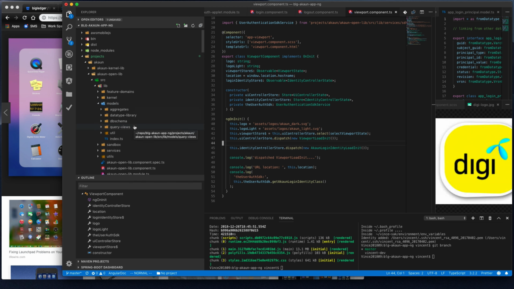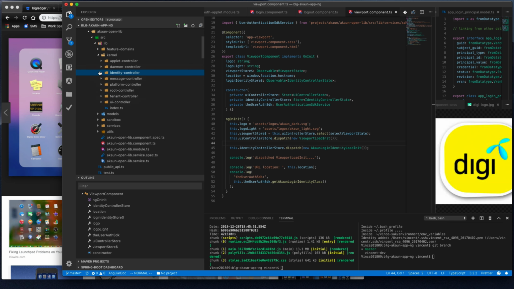So if you look at NgRx, NgRx inside the kernel, inside the identity controller, I have this, it is a standard NgRx.